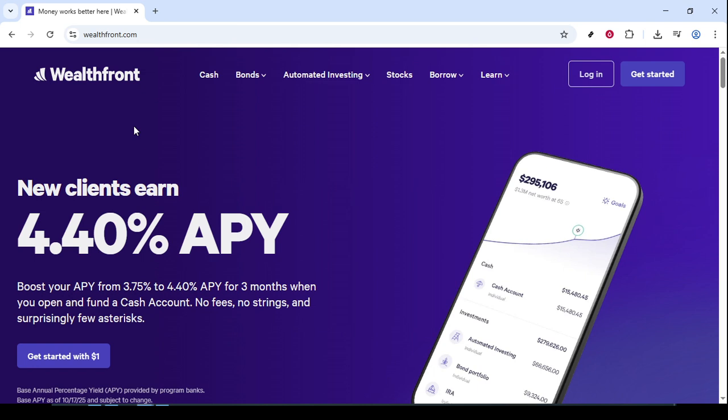First, head over to your preferred web browser and navigate to the Wealthfront homepage. You can do this by simply typing in the URL www.wealthfront.com. The website is designed to give you a quick overview of what Wealthfront offers. You'll see their tagline, "Money works better here," highlighting their focus on efficient, hassle-free financial management. Once you're there, let's move on to the next step.